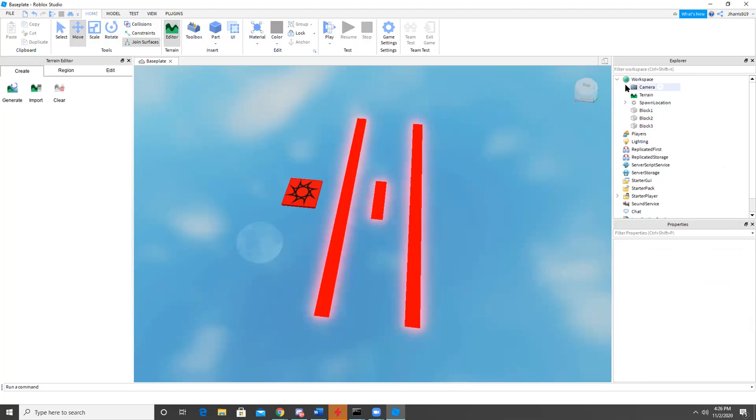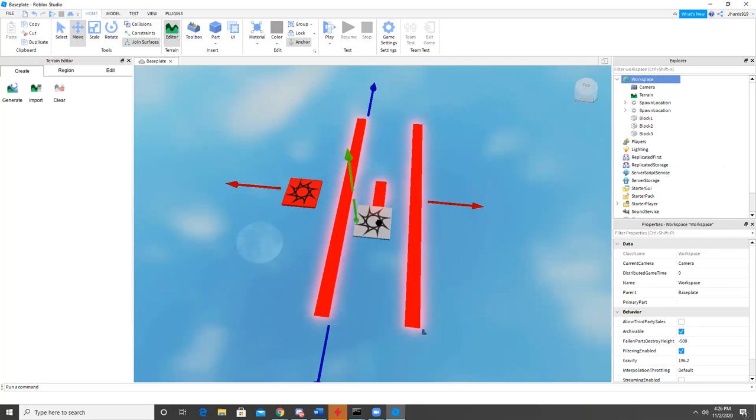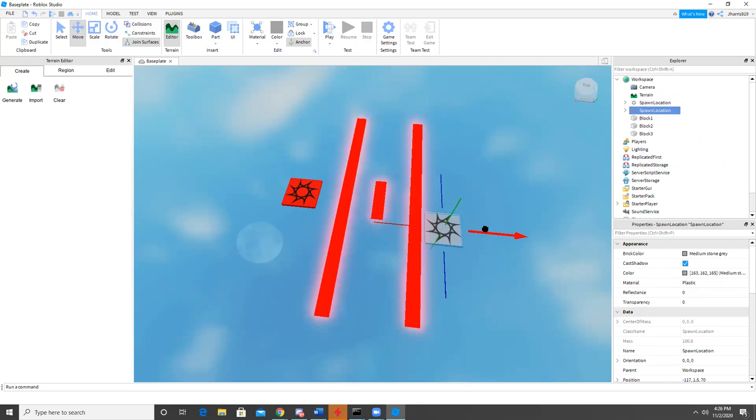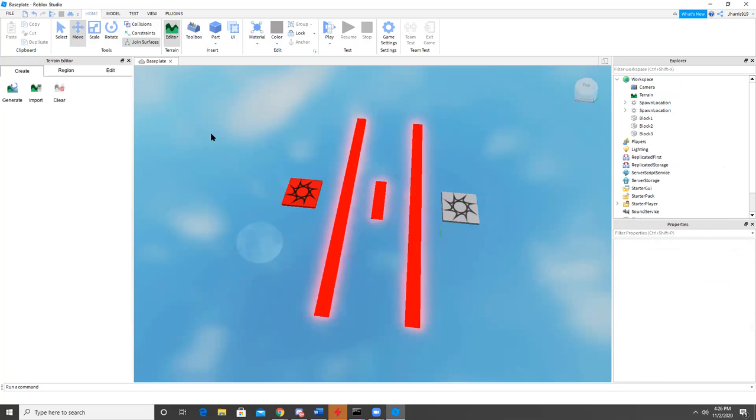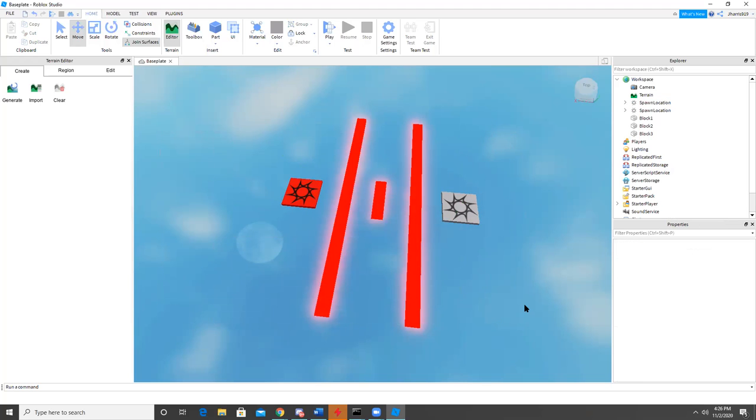So what we're going to do is go to the workspace again with the little plus. And we're going to go down and click on spawn location here. And you'll see another spawn is going to spawn into our game here. And we can just move this over to the other side of where we want it. And it can stay there. So now we have two spawners here. We'll give you guys a second to get that going.